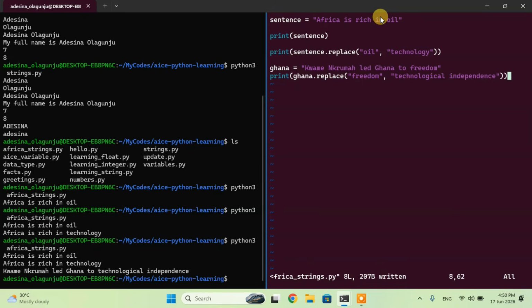Also, note that this did not change the original variable. The variable sentence still holds the original value. The .replace operation only gave us a new version of the string with the replacement applied. This is useful because you can keep your original data while creating many different variations of it.